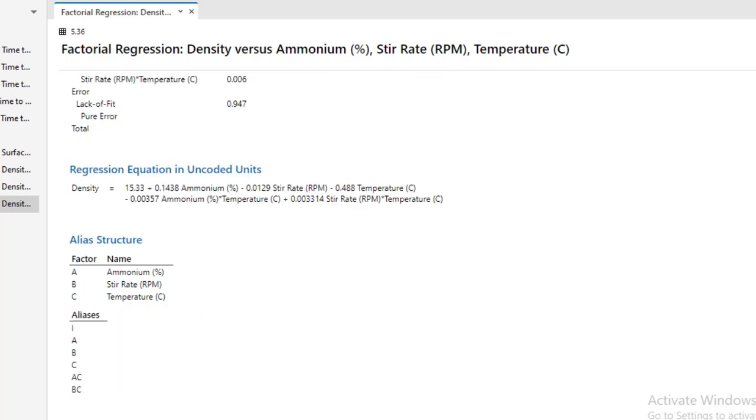After going through the ANOVA table, the second most important thing is the regression equation. So this is the regression equation. Here we can see that the ammonium coefficient is 0.1438. It can be interpreted as, with an increase of 1% in the ammonium, there will be an increase of 0.1438 units in the density, and further the ammonium coefficient is positive. So it means that an increase in ammonium has a positive effect on the density.